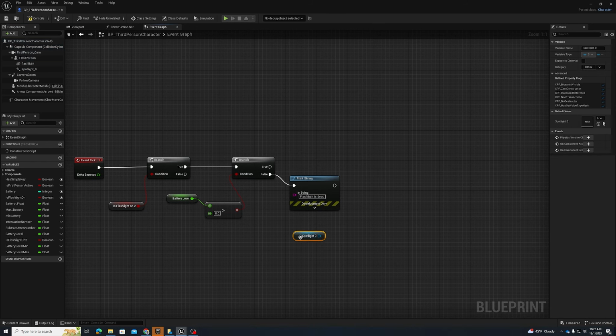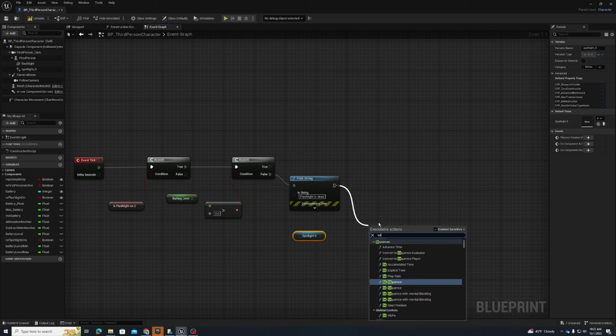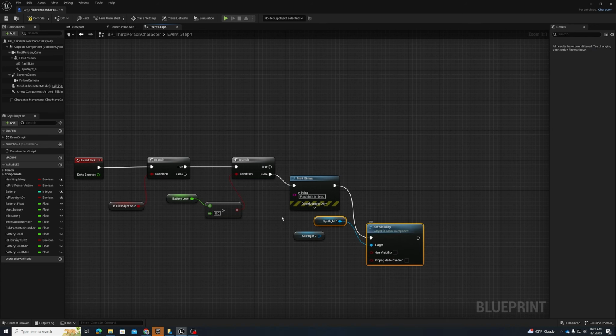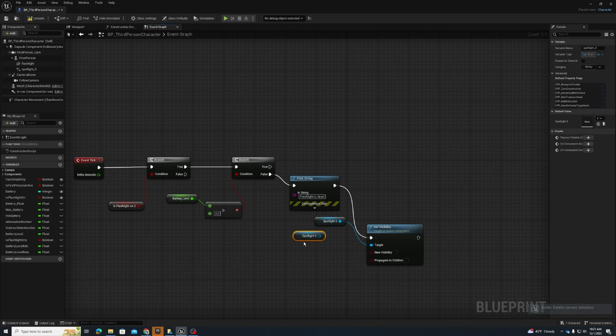I'm going to drag that reference in. And basically, after we print that the flashlight's dead, we're going to set the visibility of the spotlight. I already had a reference, so I'll delete that. We're going to set the visibility of the spotlight and make it invisible. So the visibility must be unchecked. That means it will set the visibility to off.